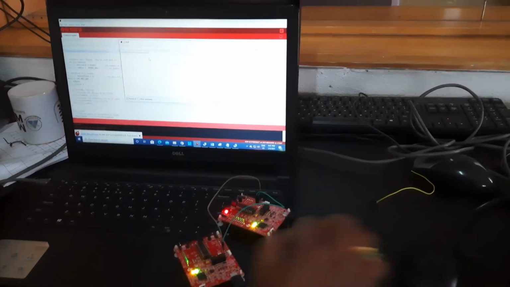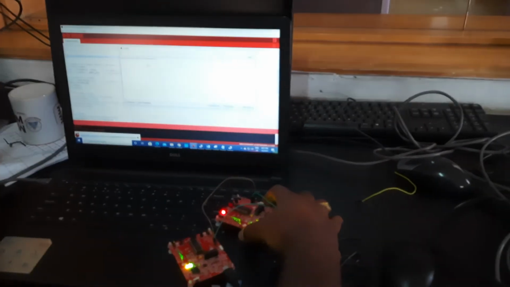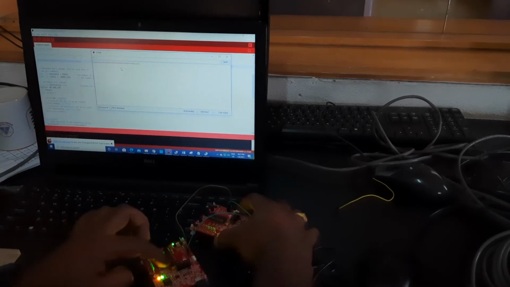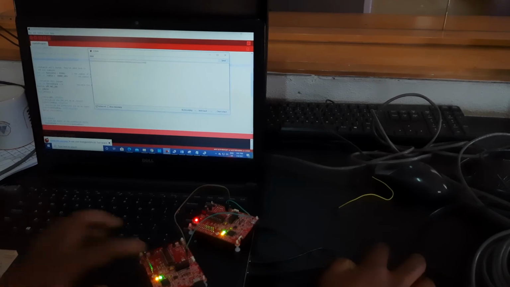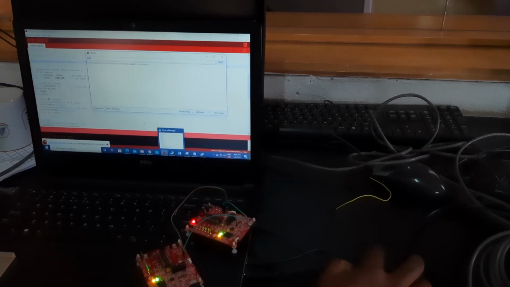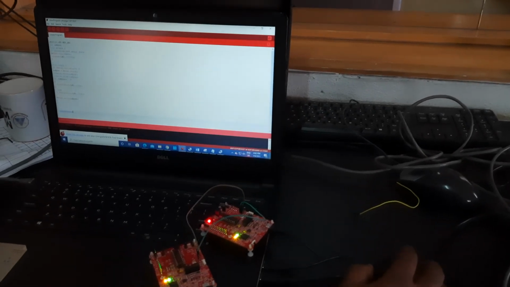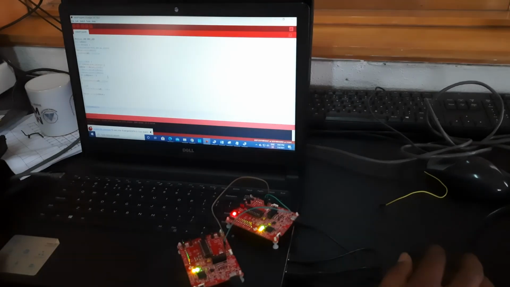This is the UART of this microcontroller. Since this button is not pressed, it is sending 0. Whenever I press this, this microcontroller receives 1 from this microcontroller. The program which is written for this slave device is shown over here. So you can see, this is the program which is written for this microcontroller.